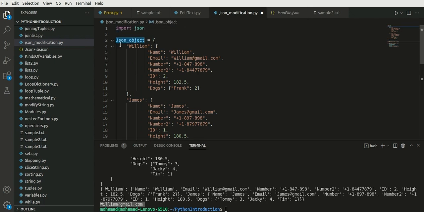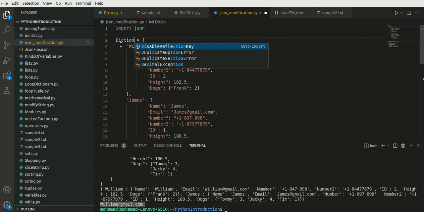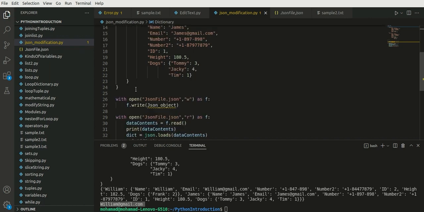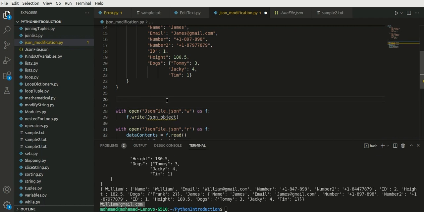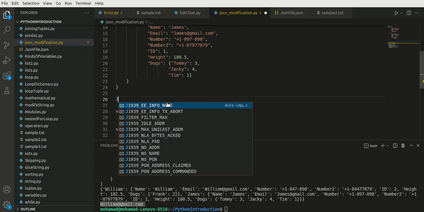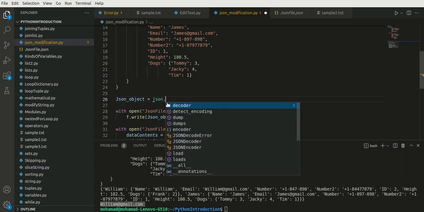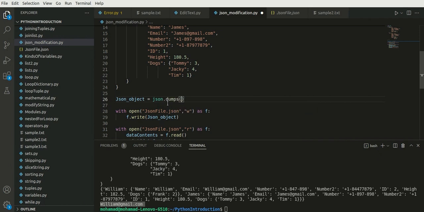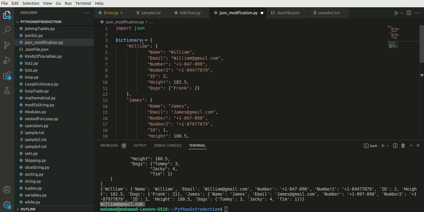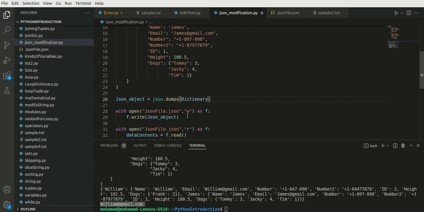I can instead write dictionary, and then I can define a JSON object this way: json_object equals json.dumps, and then here using this function you can convert this dictionary into a JSON file, and this one will also create the kind of JSON file you're looking for.